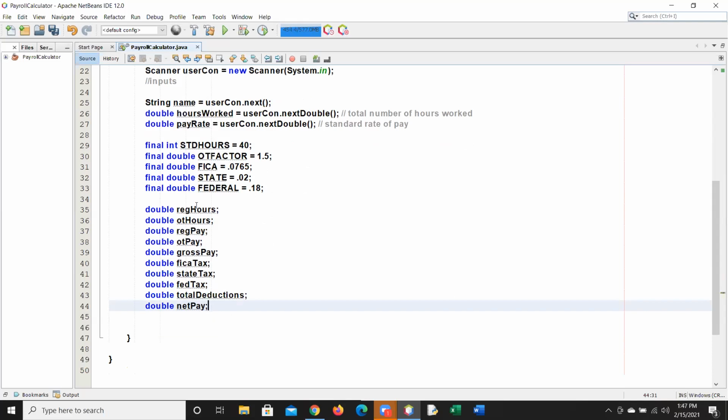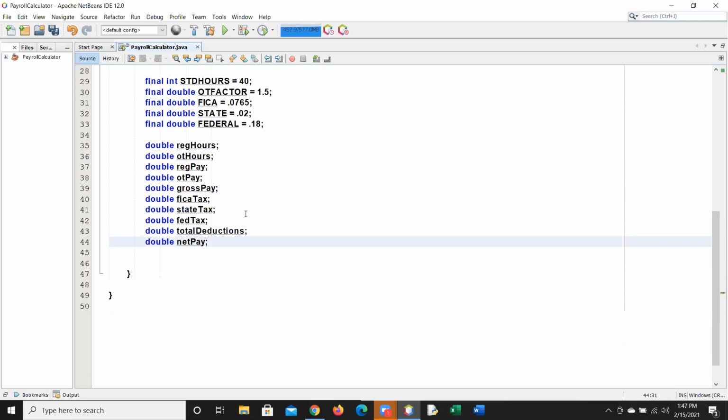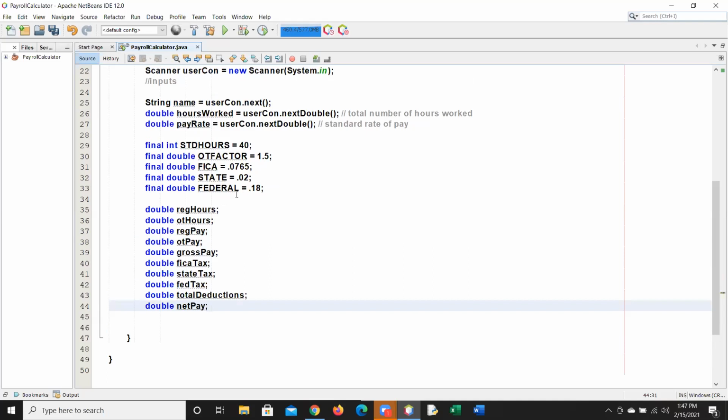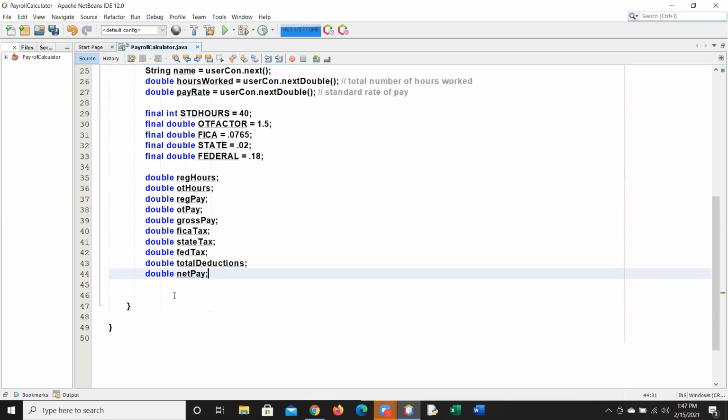In the real world, we would have a chart, and there are some programs in your book where you tell the book how much you're making, how many dependents you have, and then your program looks up the federal tax you would pay. But here we're just going to make it the same for everybody. All right, so there's that. So I've got my inputs.